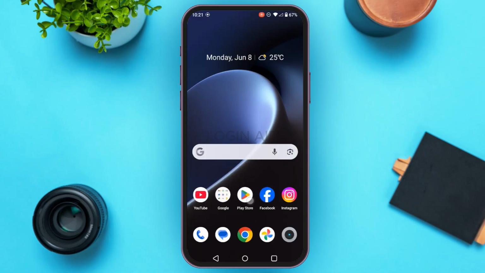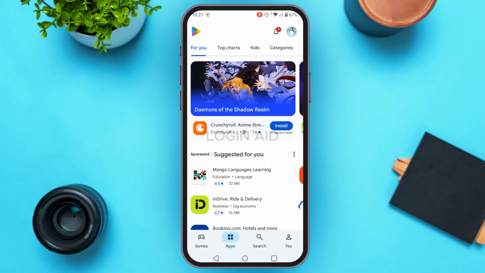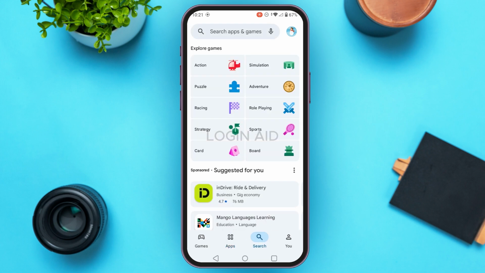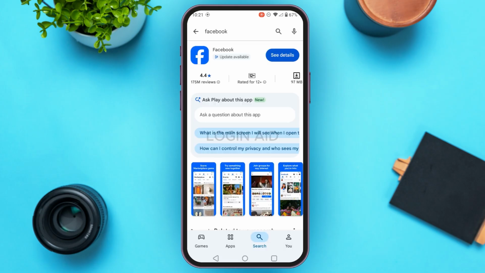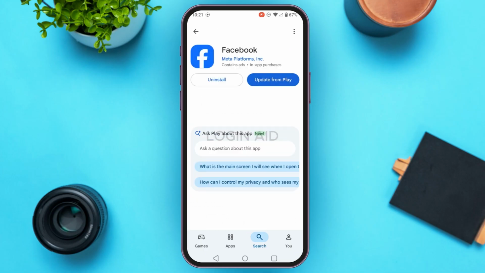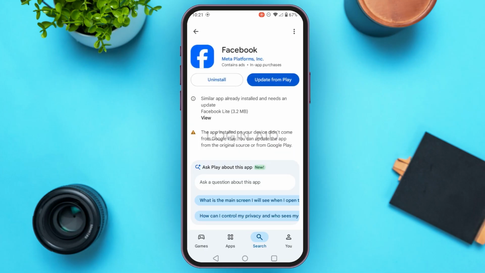Now open the Play Store or App Store. Tap on the search icon. Tap on the search bar that you can see at top. Search for Facebook. See the results over here. Find the application for Facebook and tap on it.